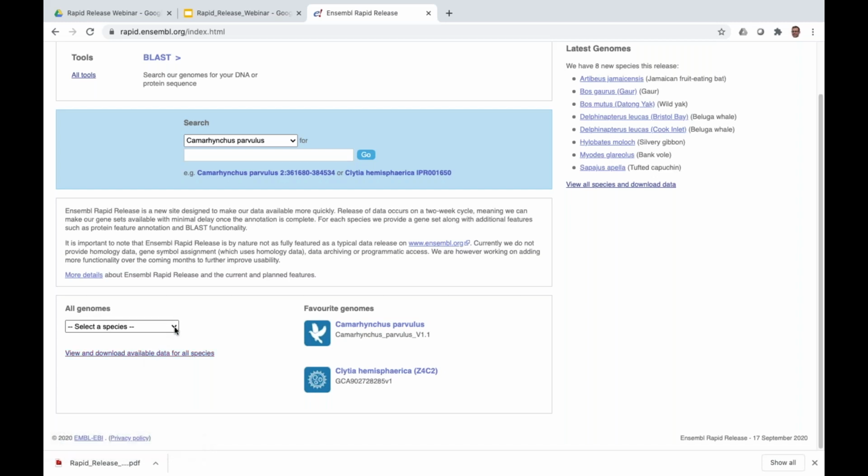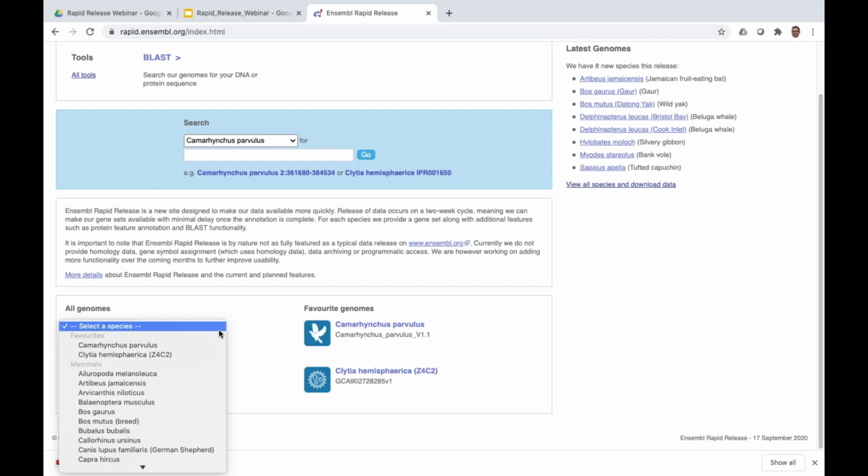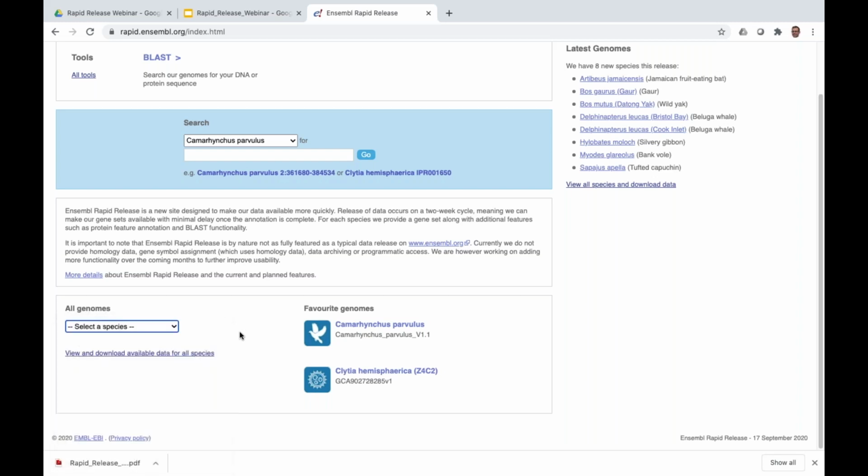You can use the drop-down list here, but obviously this list is going to be very long. We're planning to include a lot of species in the Ensembl Rapid Release genome browser. So it's actually normally easier to view the table and then begin filtering down and searching. So if you click on the link here, view and download available data for all species.